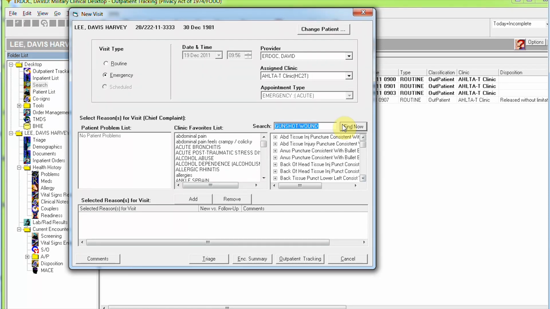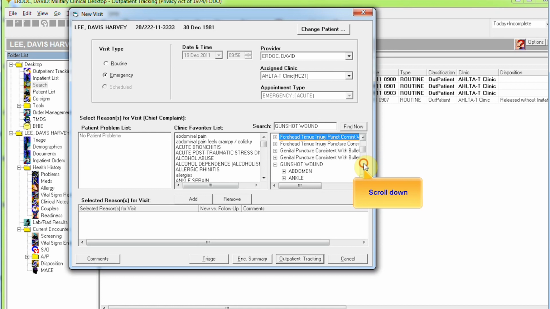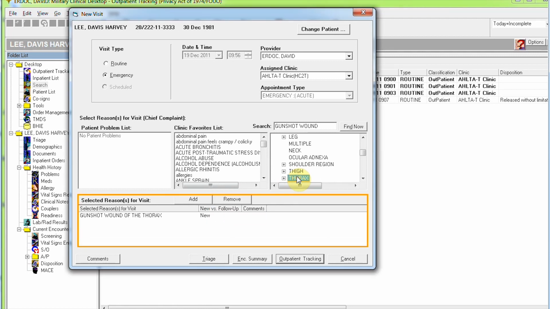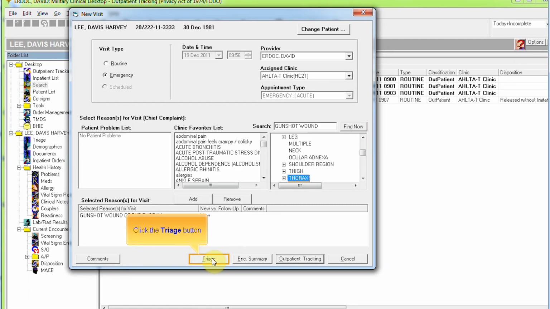The search results are displayed. Scroll down and expand gunshot wound. Now scroll down and double-click thorax. Gunshot wound of the thorax is added to the selected reasons for visit pane. To document the type and location of the wound, click the Triage button.